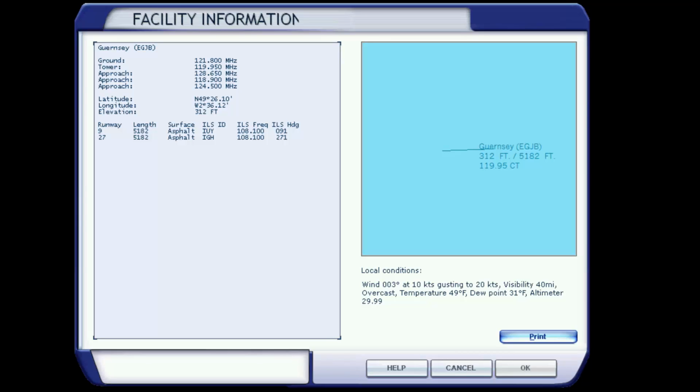Things to note here, as usual, are the identifier, in this case India Uniform Yankee or India Golf Hotel. The ILS frequencies for both of them is 108.1 and the ILS heading, which is 91 degrees for runway 09 and 271 degrees for runway 27. So take a note of those. We'll need to dial those in shortly.